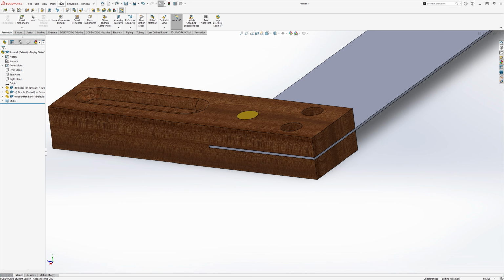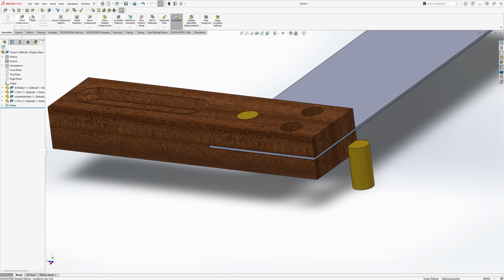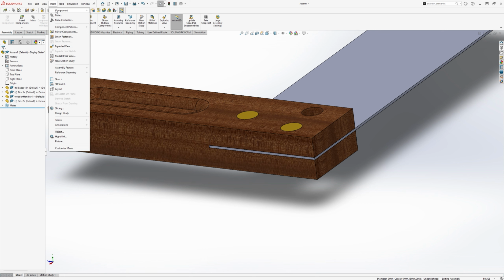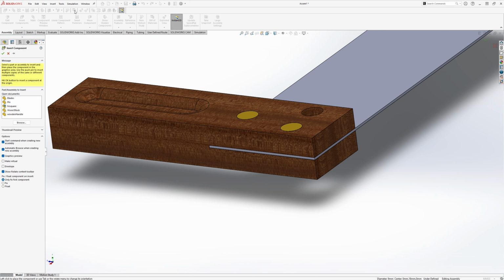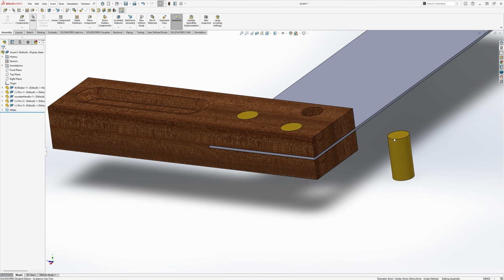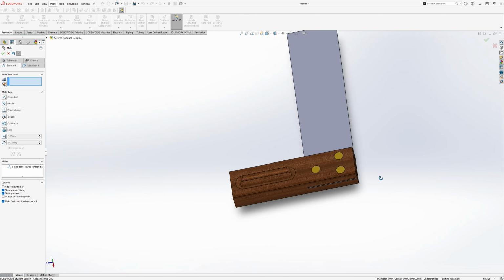Now we're going to go into insert component, existing part, and we're going to include another pin and do the same thing again. So mate, circle to circle, and then go to insert component, existing part, pin, and then mate, circle to circle. And there you go. Here is your Trisquare.